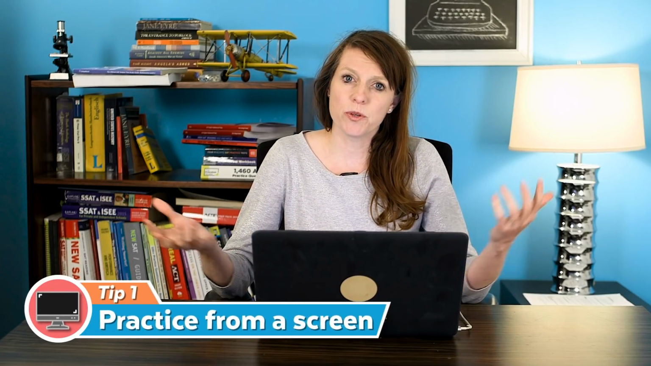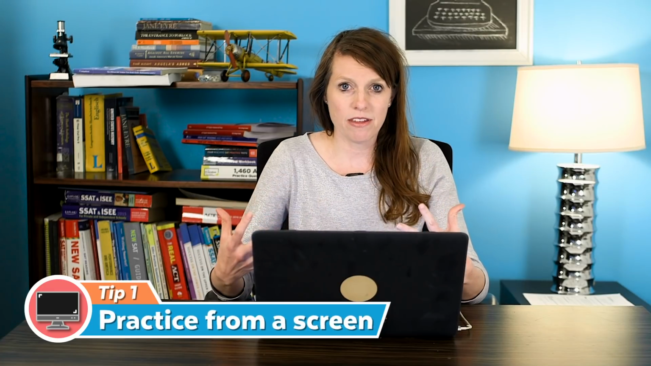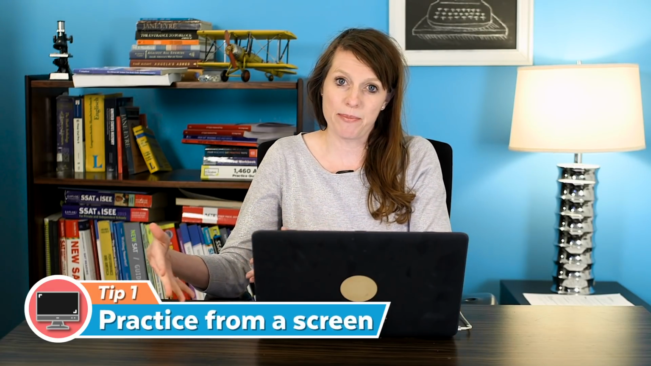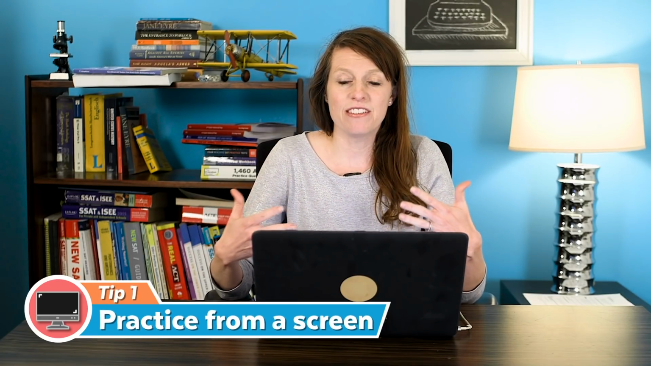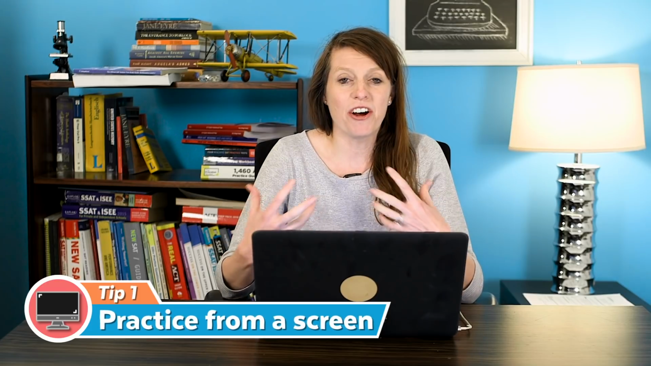Obviously, the biggest difference when you're taking a test on a screen versus on paper is that you're reading everything off of a computer instead of from a piece of paper. And that experience is different, and social scientists have found that people respond to information on a screen in different ways. So it makes sense that if you're taking the test on a screen, it would be a really good idea to practice from a screen. This tip is actually twofold.